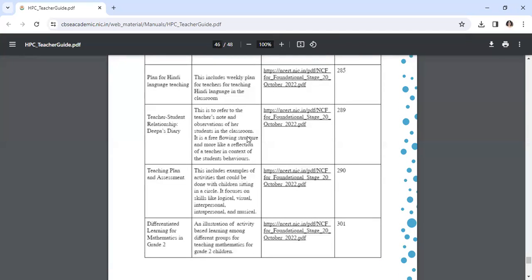Teacher-student relationship: Deepa's diary. This is to refer to the teacher's notes and observations of her students in the classroom. It is a free-flowing structure and more like a reflection of a teacher in the context of student behavior. It is given on page 289.